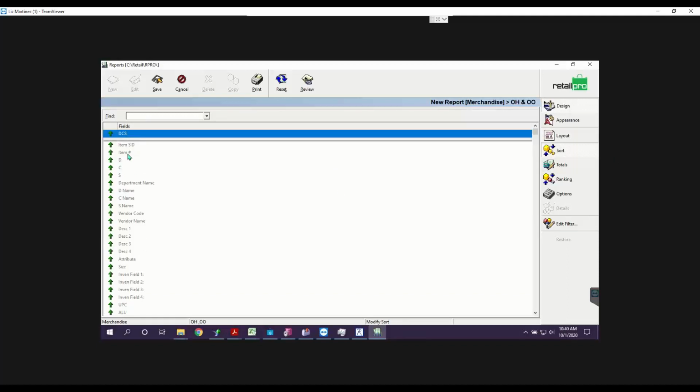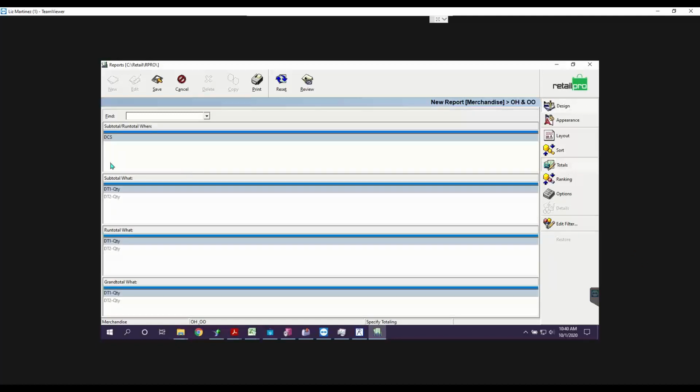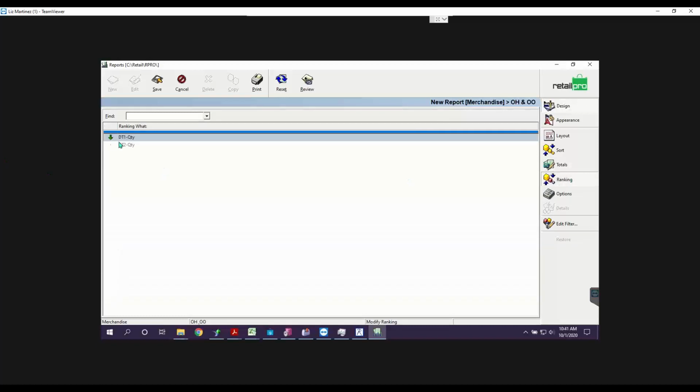I want to sort this by DCS. That works. I will leave that as is for right now. But we can sort it by anything else. We also have vendor code on that report. Now, do I want this to total by anything? For this particular report and for how limited my data is, I might not need to subtotal it. Or if I added store, we could subtotal by store. Ranking. So I want to rank by my on-hand quantity.